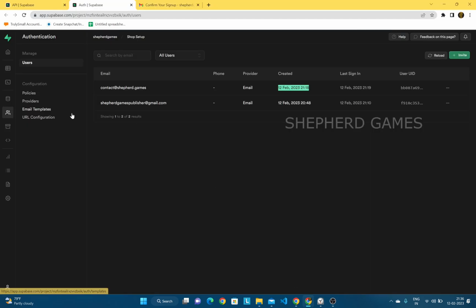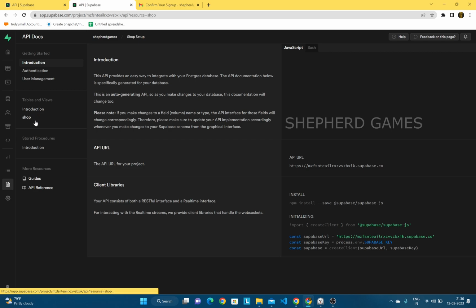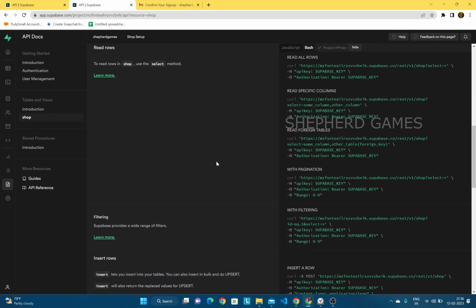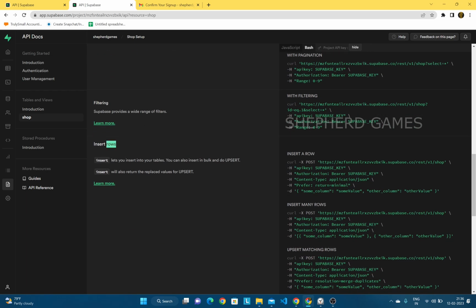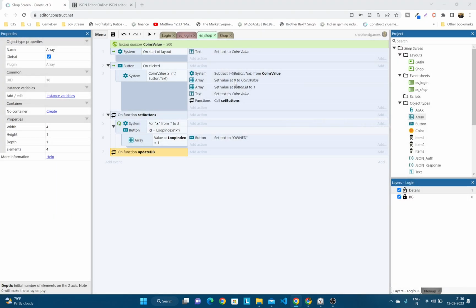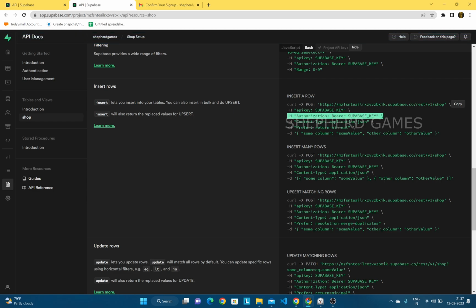Let's go to Supabase. Let's go to API docs. Where is it? Shop. Let's go to bash and insert rows. This is what we have to do. Insert a row. This is fine for us. Again, same methods. We need API key. Here you can see an additional header, and content type is JSON, and this one is also an additional one. Okay, let's see now.